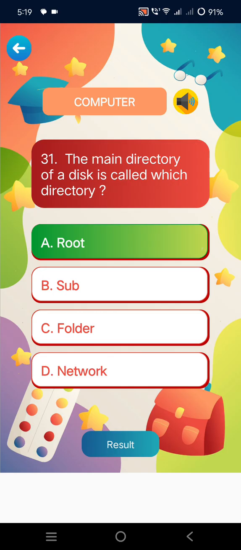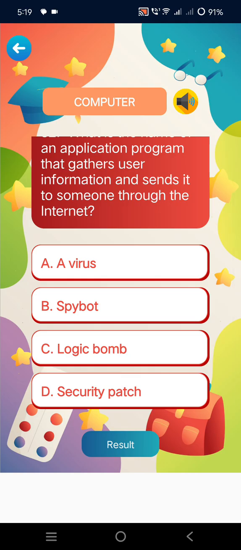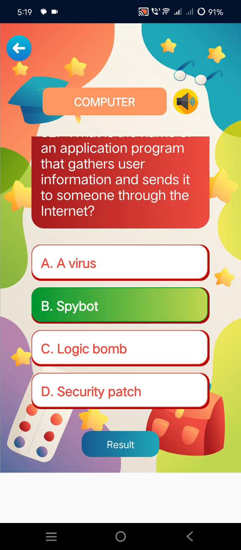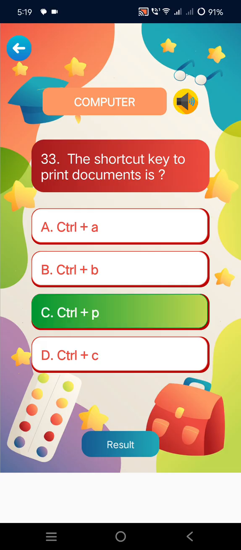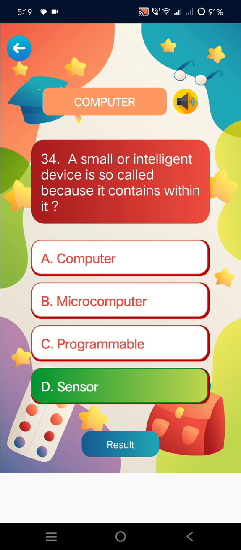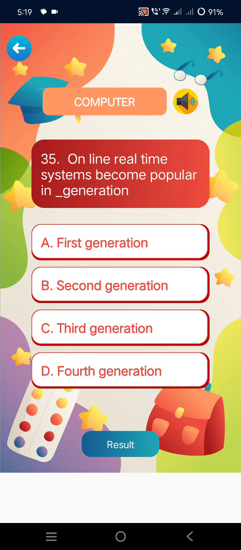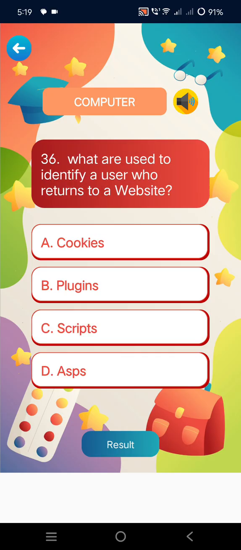A. Root. B. What is the name of an application program that gathers user information and sends it to someone through the internet? A. A virus. B. The shortcut key to print documents is A. Control+A. A small or intelligent device is so called because it contains within it A. Computer. Online real-time systems become popular in _ generation. A. First gen.